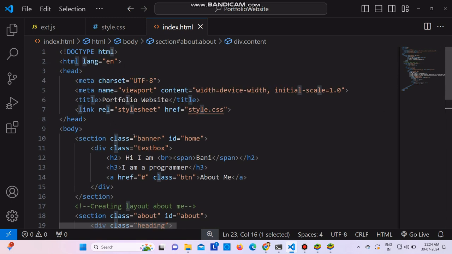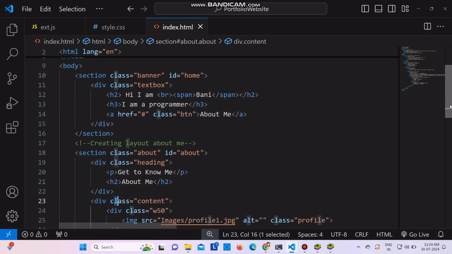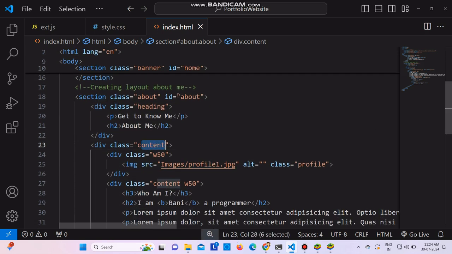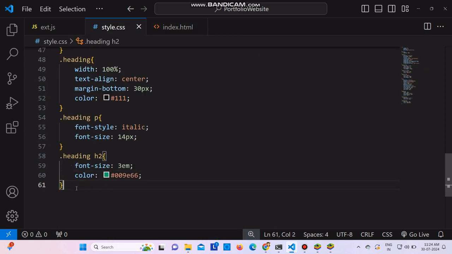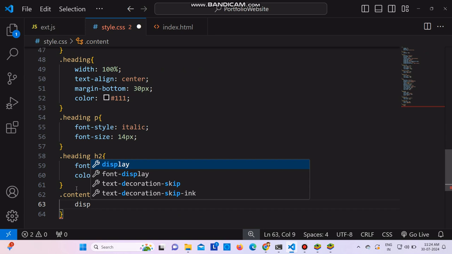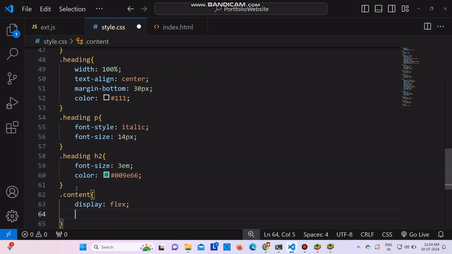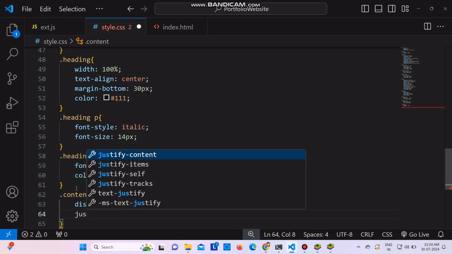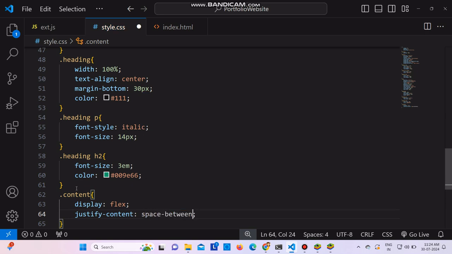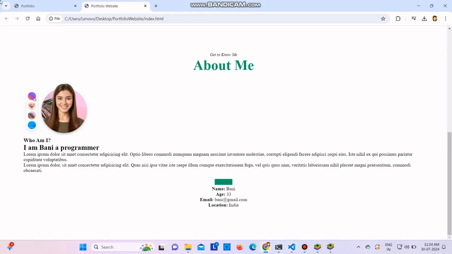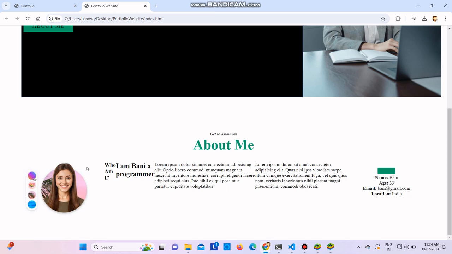So now I will go to style.css and style the content class. I'll write down dot content and inside it I'm going to make the display flex, and then I'm going to justify the content as space between. Okay, now save it and then refresh it. So you see everything is coming in the same line.